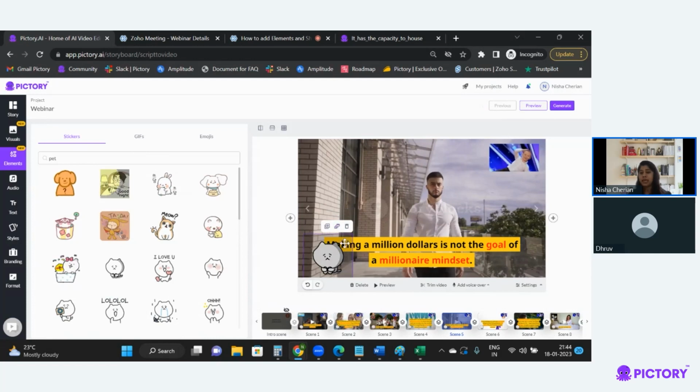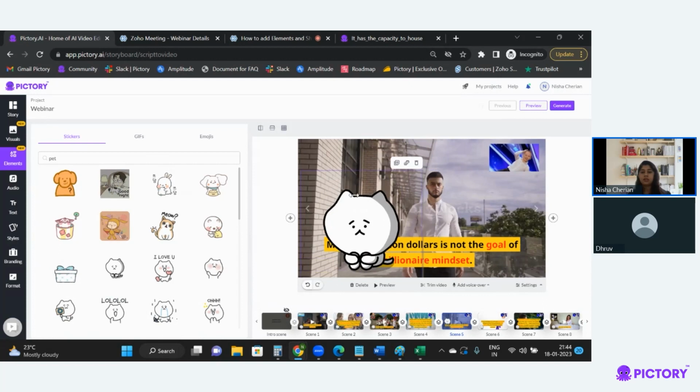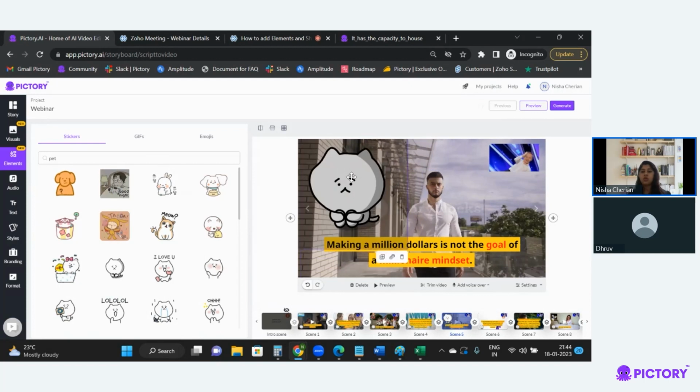Again, I can go ahead, resize. You will see this little thing that lets you resize your logo or your sticker. You can just go ahead, resize it, and then generate your video.